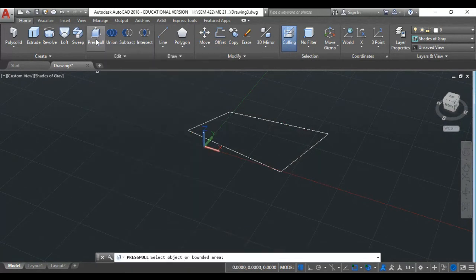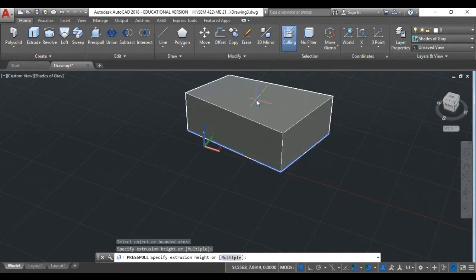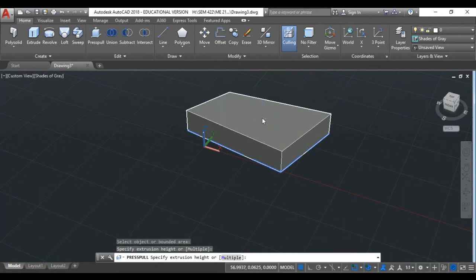Click on press pull. When the program asks you to select the object, please don't pick the edges. Just pick any point inside. And here you go, guys. Once I get inside, did you notice the change? It becomes blue. This means you are able to make extrude not for the edges, but for the whole area in between. You get it? So you come to this one, and I can easily move up and down.